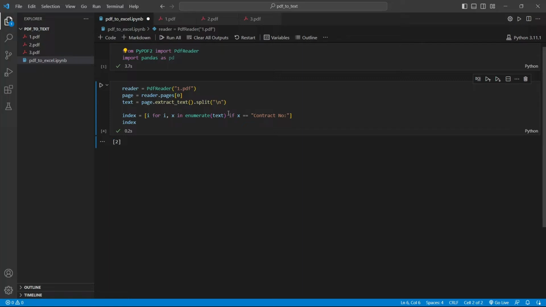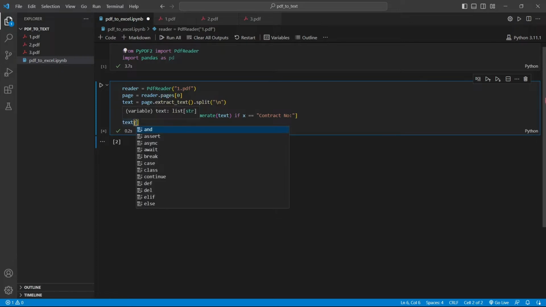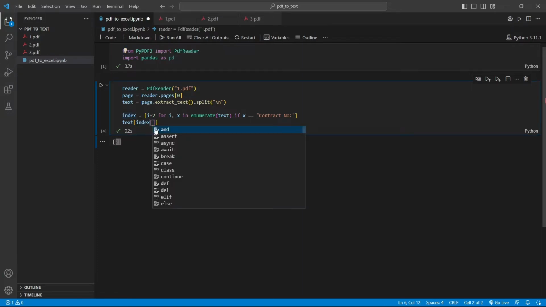That's good. Now what we can do is we can simply do here plus 2 because we want the second element. Now we can index the text list and get the contract number. So I'm just going to type here index, and because it is a list we can't pass a list inside as an index, so what we have to do is type the 0th element, and this will get us the contract number, which is this GEMC and whatever this is. Okay, so this is our contract number.